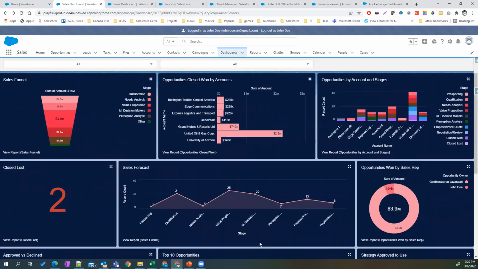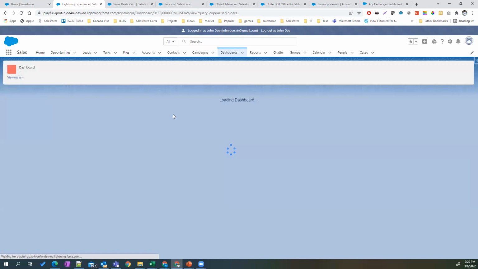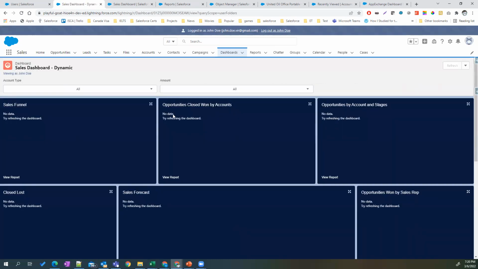Now let's go to the other dashboard, right? Since the running user for this is, you can see viewing as me, right? Although John Doe is logged in, for this particular dashboard, the running user is this particular person. We have selected that in the dashboard settings. Let's go back to the dashboard. So the other one, I called it dynamic, meaning the data should change as per the person who's viewing the dashboard. Let's give it some time.